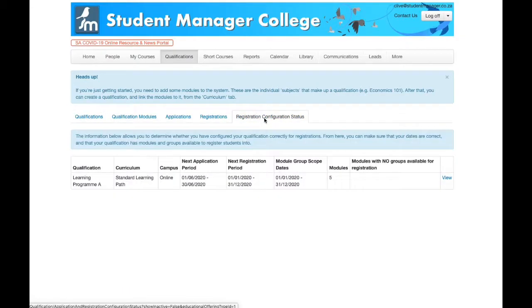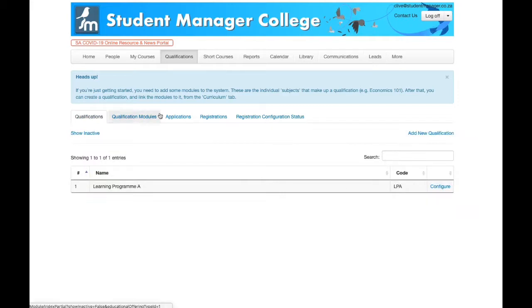Let's see what the configuration status is. Yes, it says that I have a learning program. And the next registration, application period is my June one. You can see the dates there. The registration period is open for the whole year, and I've set it to show all the modules. There are 5 modules, and there are groups available for registration, so I'm not going to get stuck at registration. So I've happily set that up.